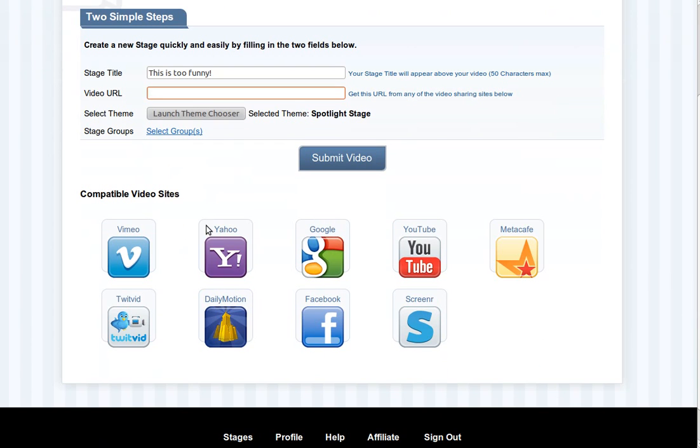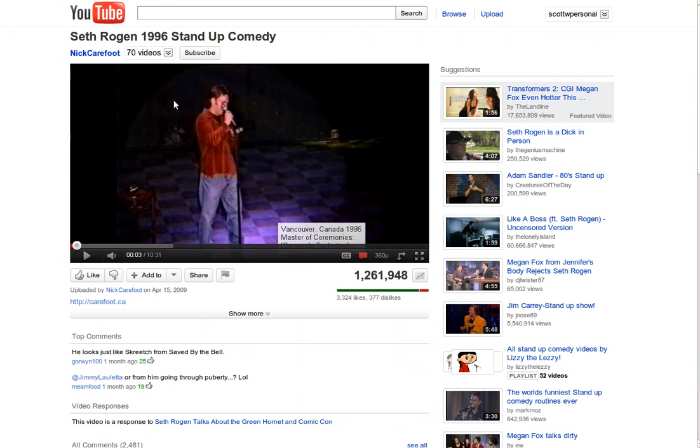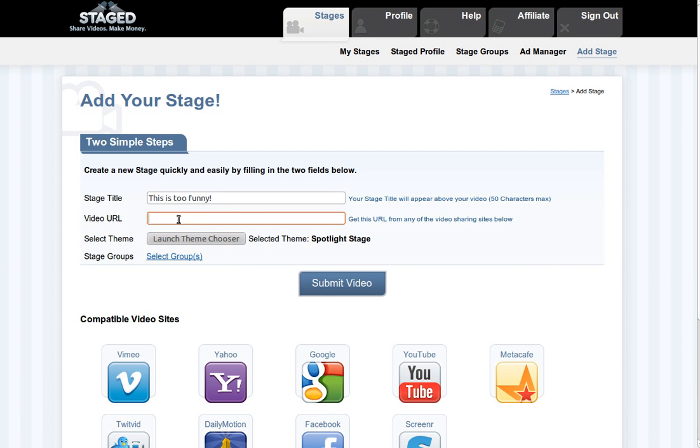Now the Stage system supports all these different video types, videos from all these different sources. I actually went over here to YouTube and I found a funny video about this guy's stand-up comedy show. So just straight above the video in the address bar, that gives you the URL of this video. So I simply am going to copy that and come back in here into Staged and save it.